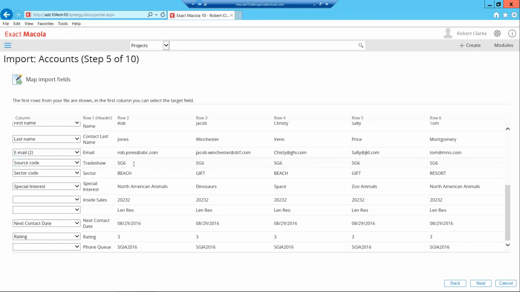The source code is my trade show. Of course, I want to import that marketing information for my sectors, so that's this information. This special interest happens to be a free field, so I pull that in.